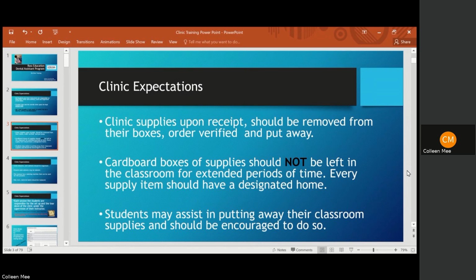Have your students help you. I know that you have a lot to do and you're busy, and we want to make the most of our time. This is something that students should get acclimated to, because guess what? They're going to be ordering supplies in their dental offices, and they will have the same responsibility there as well. So it's perfectly acceptable to open a box and say, all right, guys, come on over, we've got to put these supplies away, and have them help you with it.